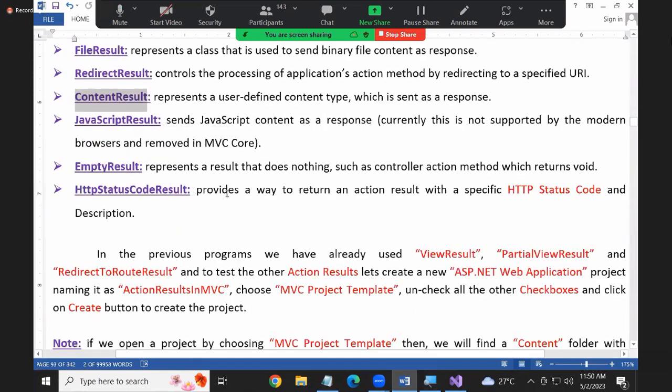Next. You can send some JavaScript response and execute it on the browser, but currently it is not supported. Browsers are not supporting it and it was removed in MVC Core also. Okay, next. Nothing to explain. A void method here is called an empty result. Next.